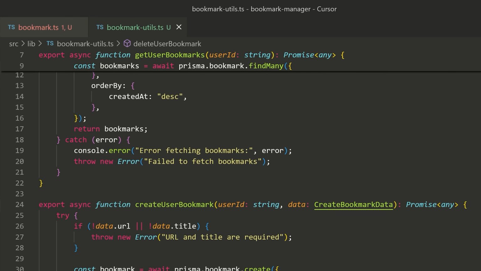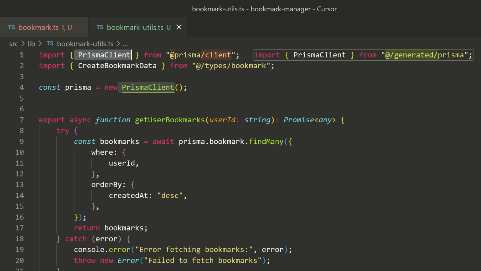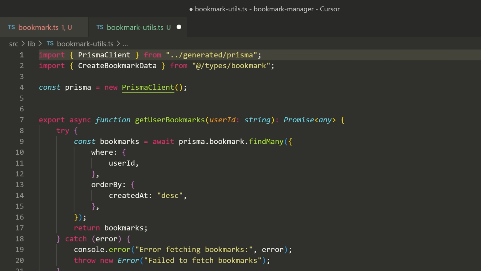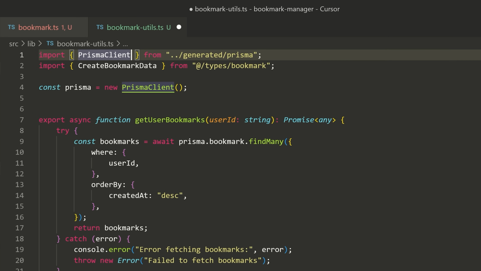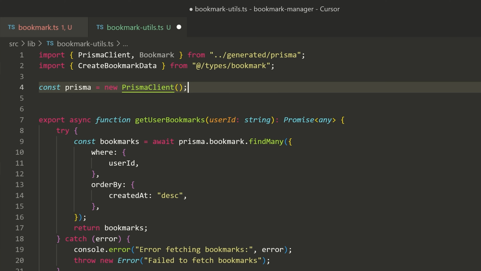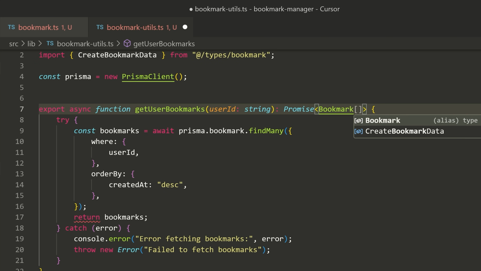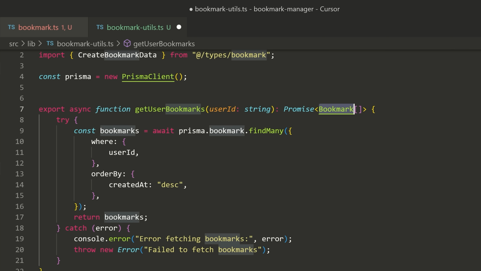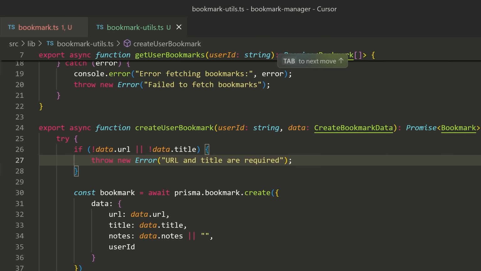And now we can fix the typing. So actually, to fix the typing, I need to make a change. So sorry, rather than importing the Prisma client from Prisma client, we're actually going to import it from the following, which is ../generated/Prisma, which is the code that's generated automatically for us here in this file. And then we can also just import the bookmark type directly from there rather than having to define it. So now I'm going to say bookmark, and I'm going to make this a list because that's what's going to be returned from getUserBookmarks. And from here, createUserBookmark, we can just return the bookmark as well, like that.